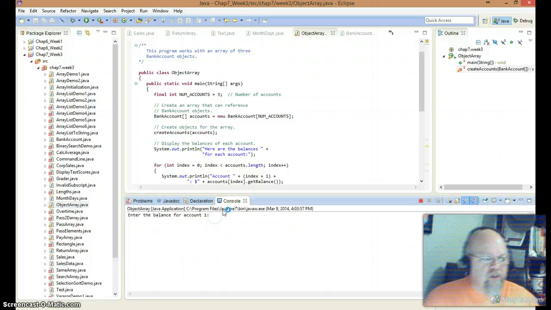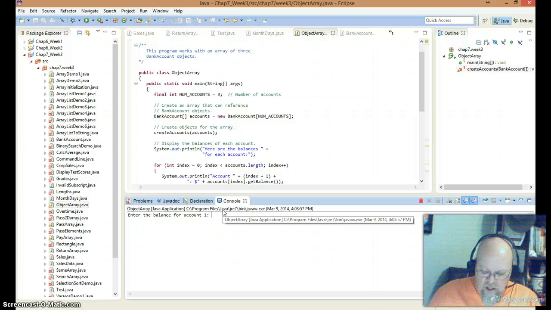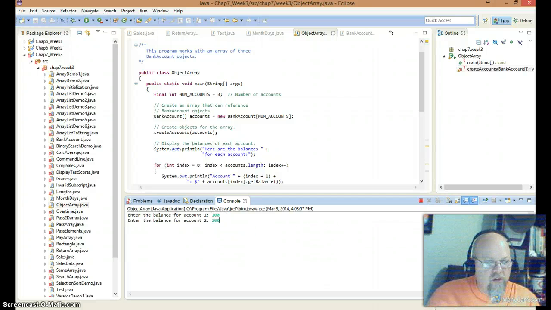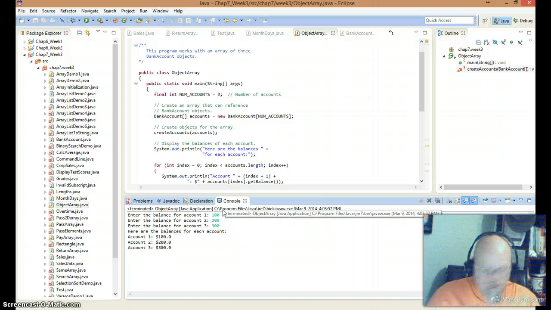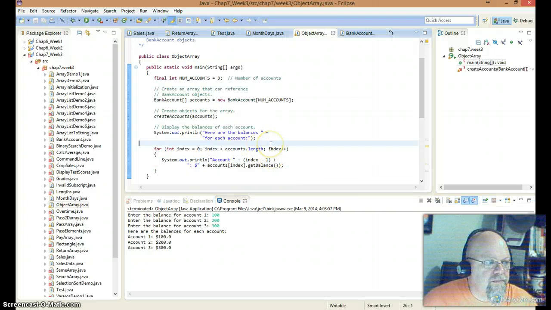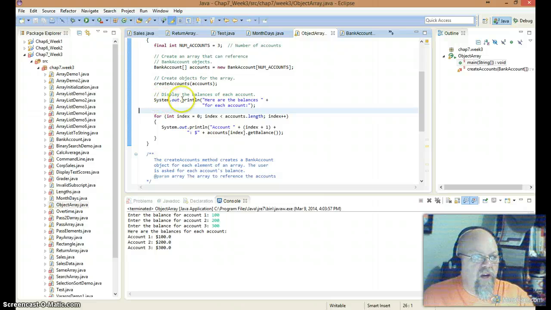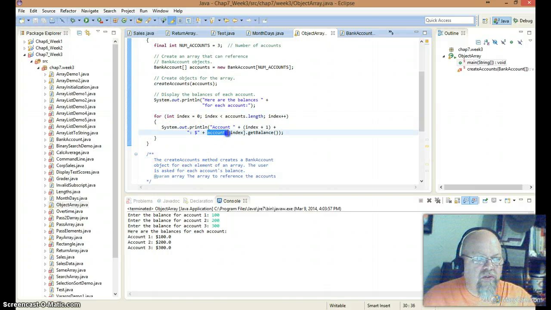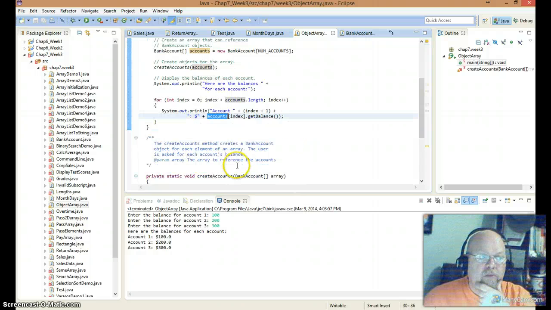So it comes in, it says, what's the balance for account 1? I'm going to say 100, then 200, then 300. Okay, and it comes up and says, here are the balances for each one. So here are the balances for each account, and then it basically goes through and gets the balance from each account. So here's the accounts. Again, that's an object. It's a bank account object. The index dot get balance. So it's going to execute the get balance method for each object. So it's pretty cool stuff.